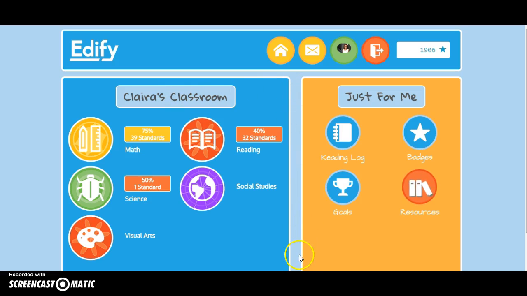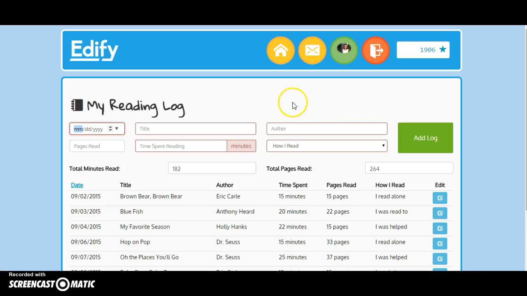On the right side of the dashboard, you see a section called Just for Me. This is a place where a student can customize their learning experience. By entering information into an interactive reading log, they can track their reading, and that reports directly to their teacher. They earn points for every 5 minutes that they record in their reading log.